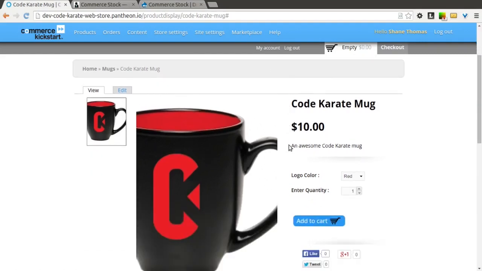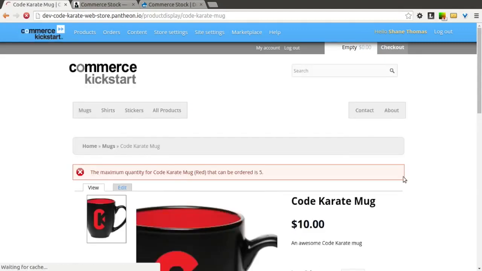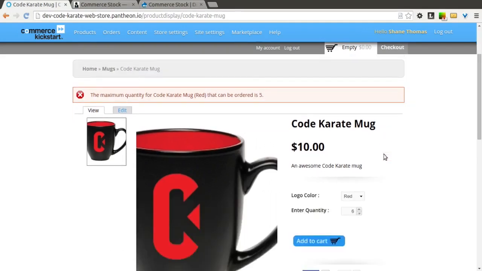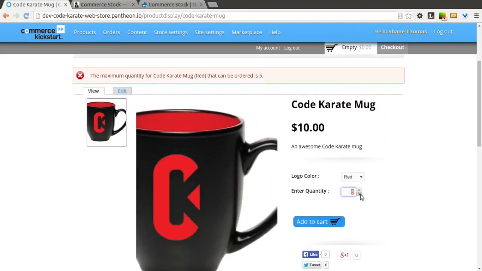Okay, so now that we're on that page, and we know that this red one has a quantity of 5, let's try to add more than 5. Let's say we really like mugs and we want to add 6. So once we try to add that to cart, the system is smart enough to know to check, and this is in those rules that we previously looked at, basically checks the quantity you added versus the stock, and it says, hey, you don't have enough. You can only order up to 5, so that means it's working, which is awesome.